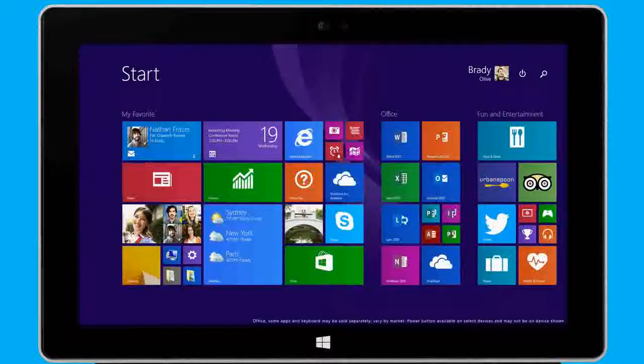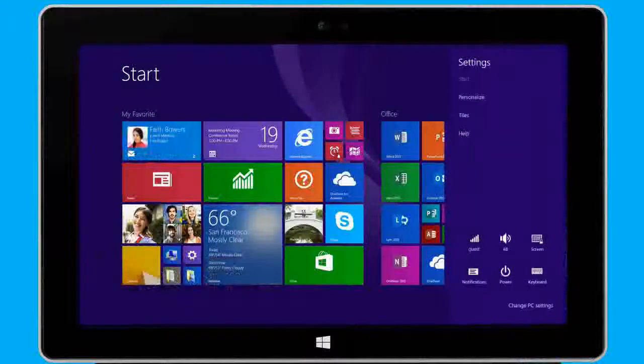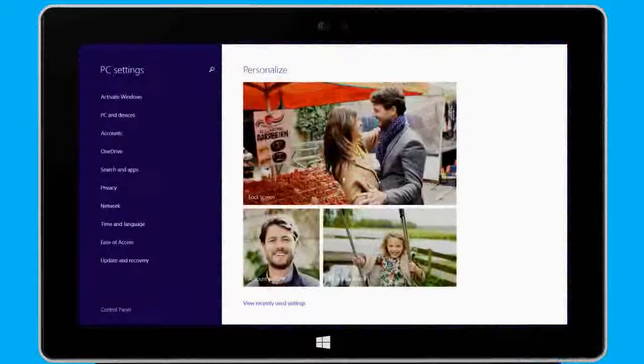Once logged in, I access the Charms, and I select Settings. Then I choose Change PC Settings. The first group of settings that I notice are for personalizing the lock screen, account picture, and picture password.